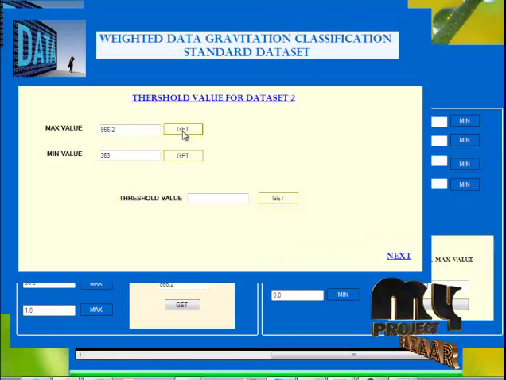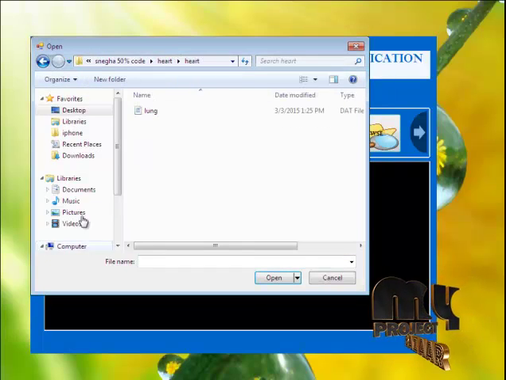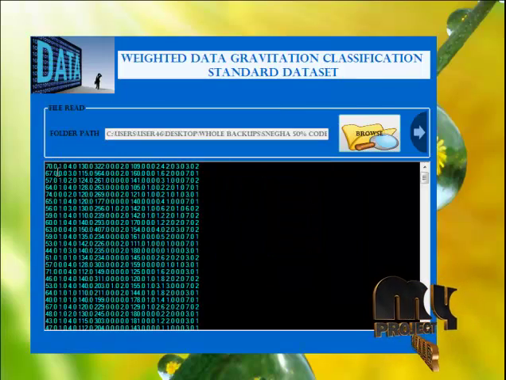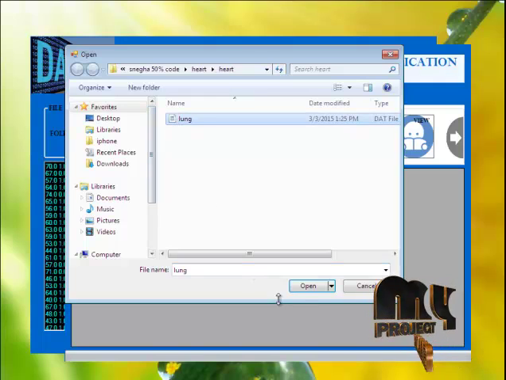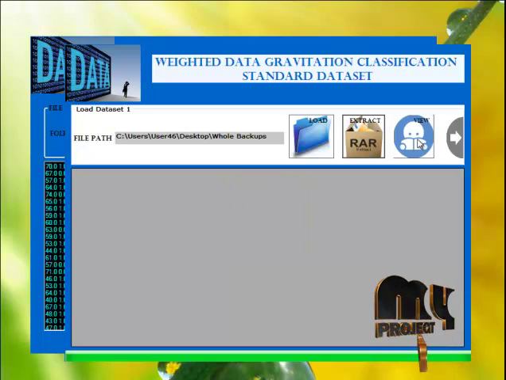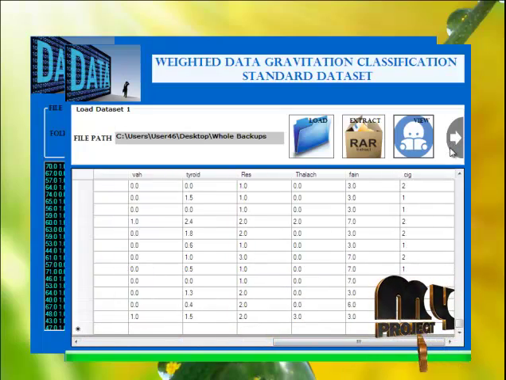In the hard dataset, the maximum value is 866.2 and the minimum value is 363. Press the get button to get the threshold value of the dataset. Now go to the next button. Now you have to browse the lung dataset. File read successfully. This is your lung dataset attributes and the values. Go to the next button. Load the same lung dataset and extract the data. Click the view button to see the dataset values. Go to the next button.